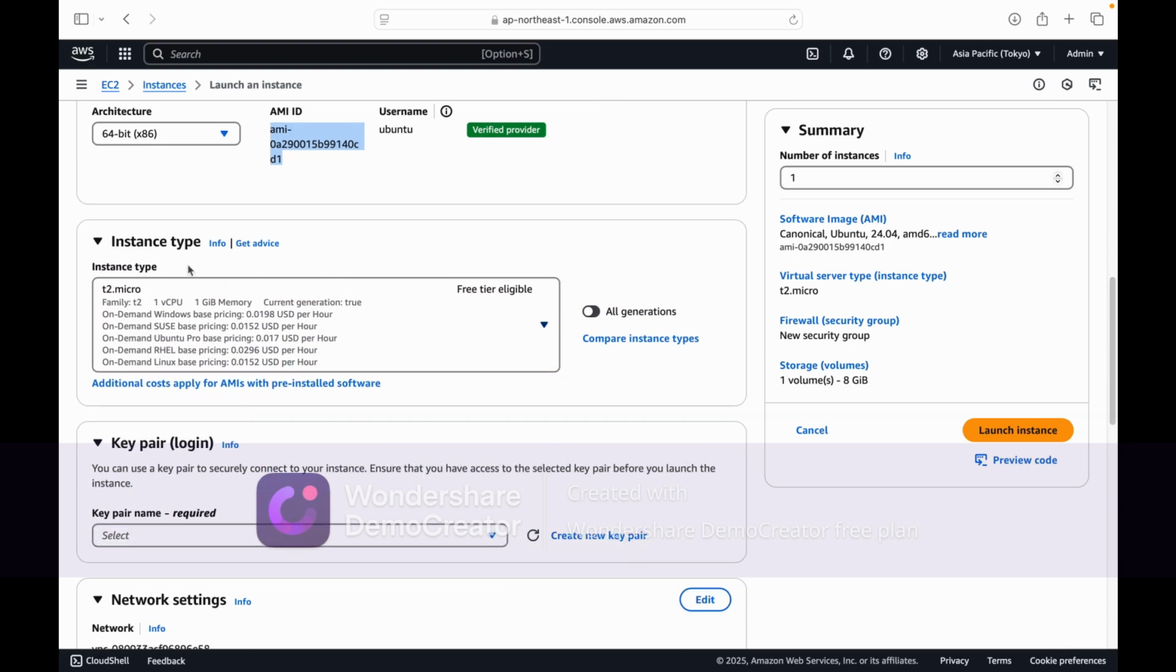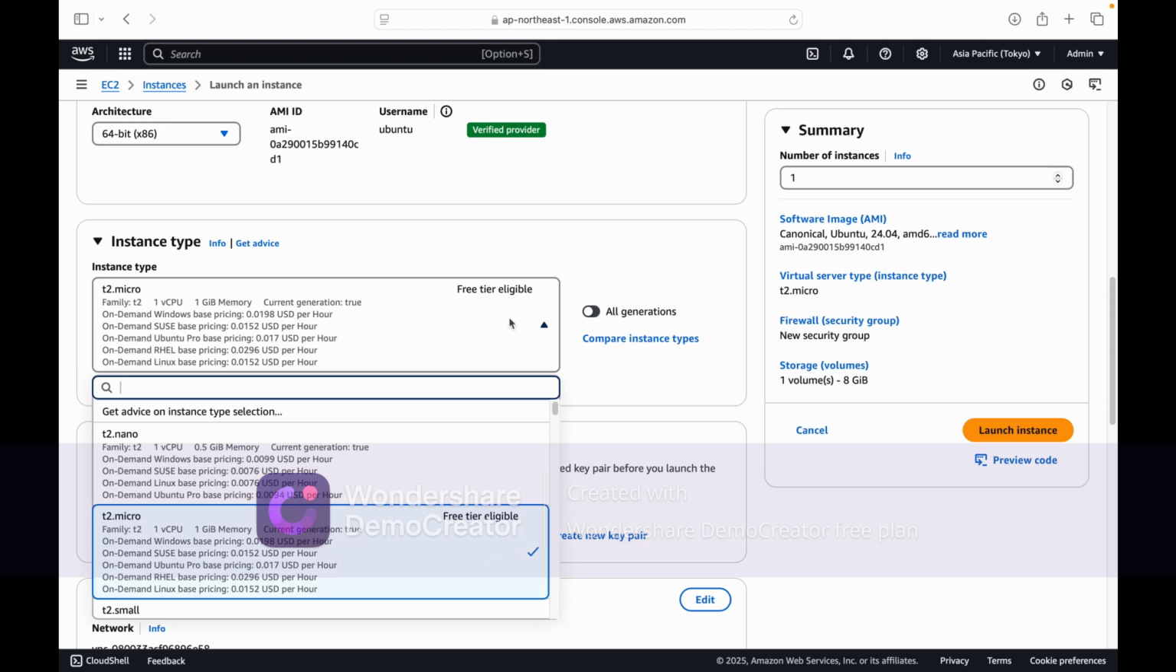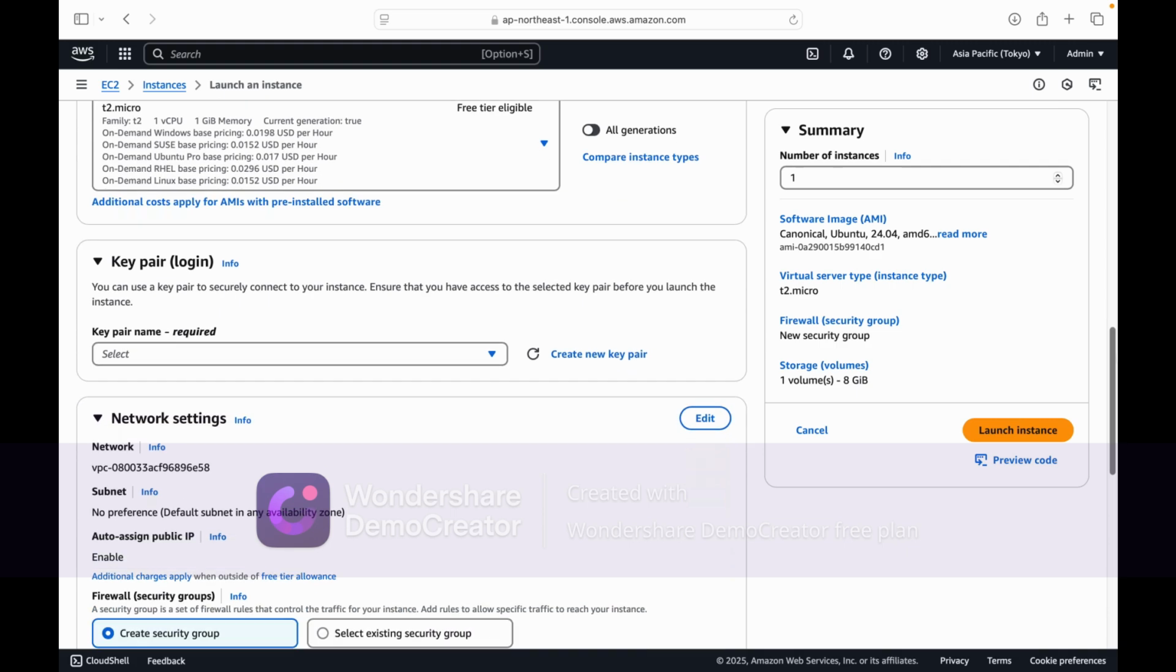Below that we have the instance type category, meaning for running these machines we will be selecting hardware. The hardware is of type 1 core of CPU and about 1 GB of RAM, right? So we will go with t2.micro, which is free tier eligible. I'll keep this setting.